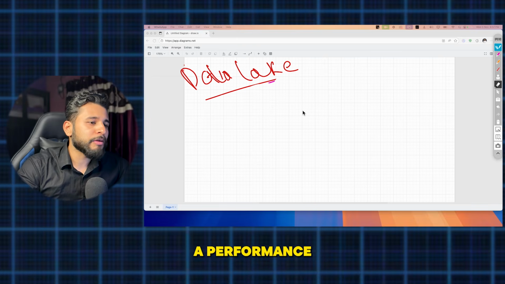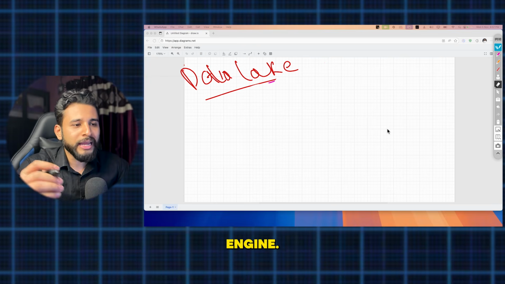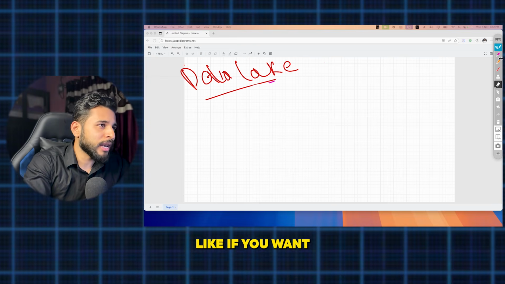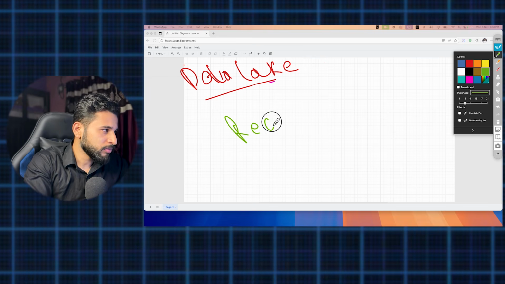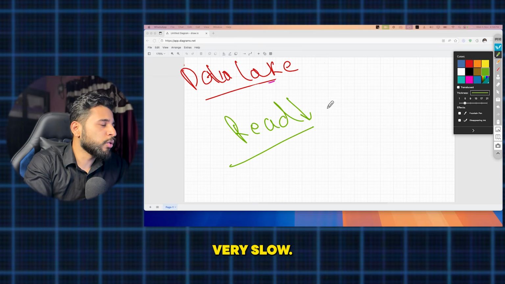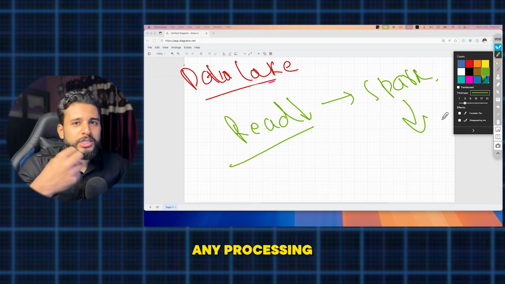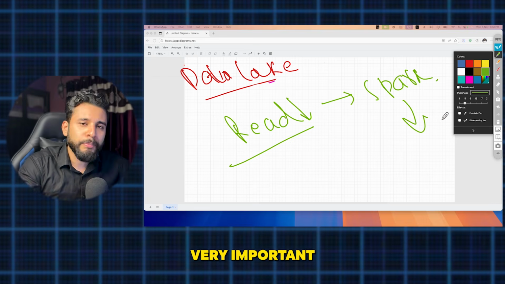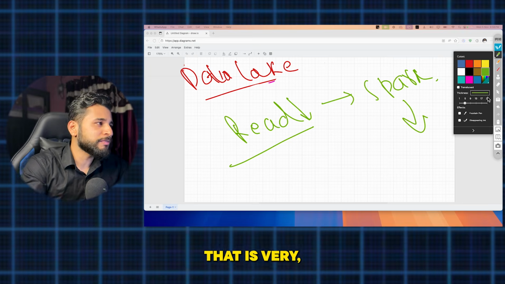Next thing is basically your performance without a compute. It will be slow without a compute engine. If you want to read something, it will be very slow if you don't use any system or processing engine like Spark. It is very, very important to use these kinds of engines to read the data in a faster manner.